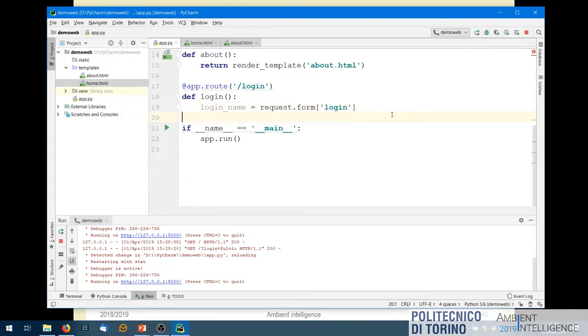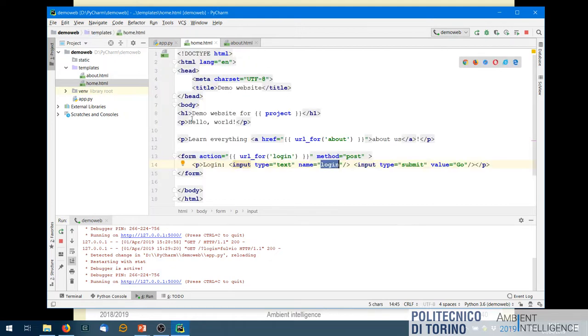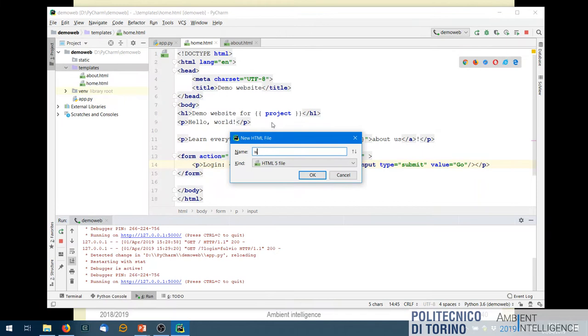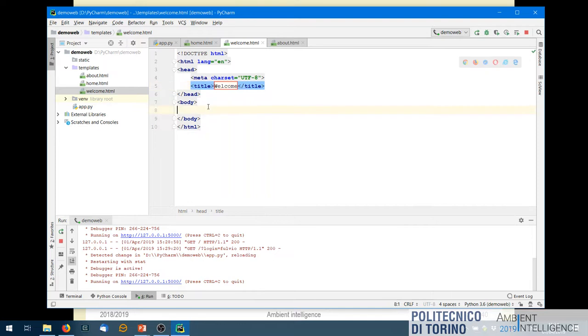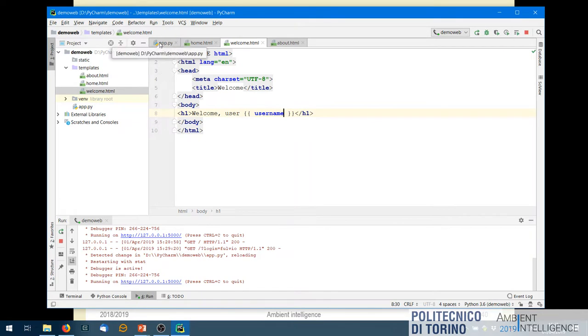Okay? And then we can now say the user is welcome because now they are logged into the system. So instead of a very generic page, well, we can create a new page. Welcome page, and we can say welcome user, username. So after the login is successful, we can welcome the user.